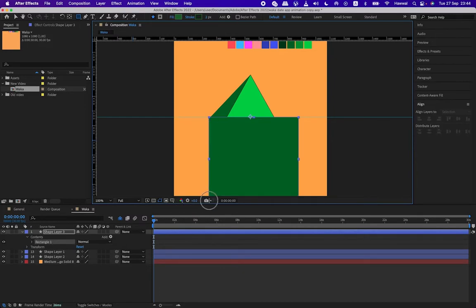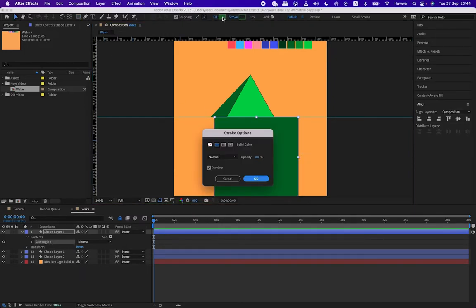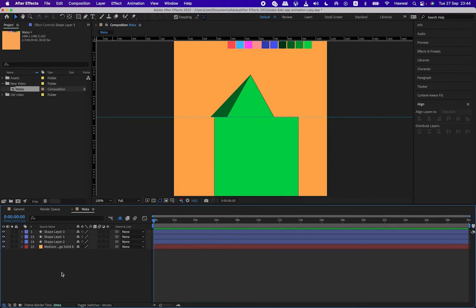So I'm going to be making use of the shape tool again. This time I'm trying to sketch out the body of my avatar.